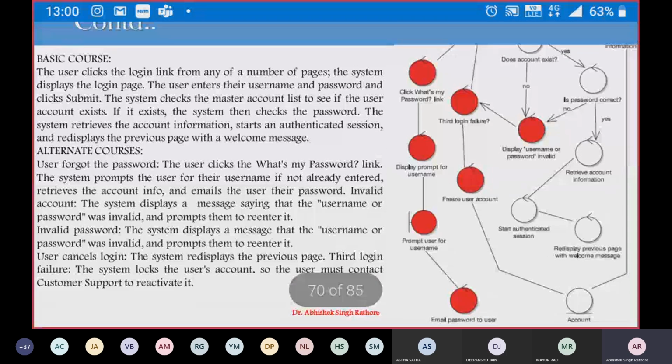Let's say we are going for show book details. The use case is show details for this course. So here is the robustness diagram for our book details.